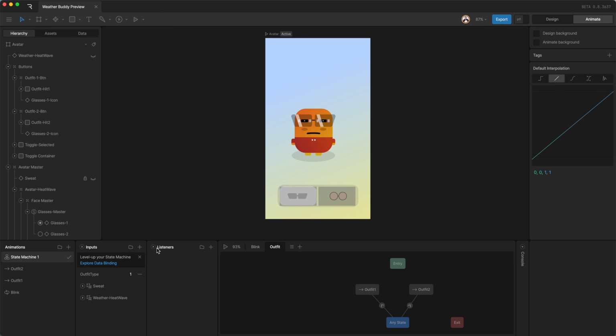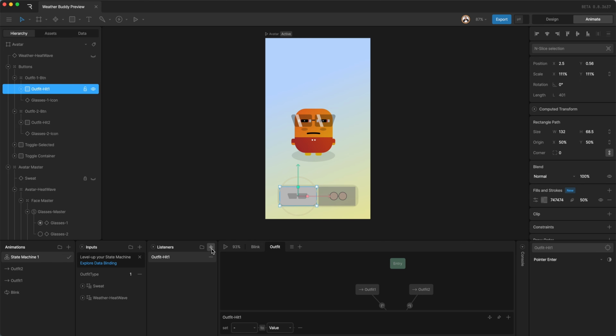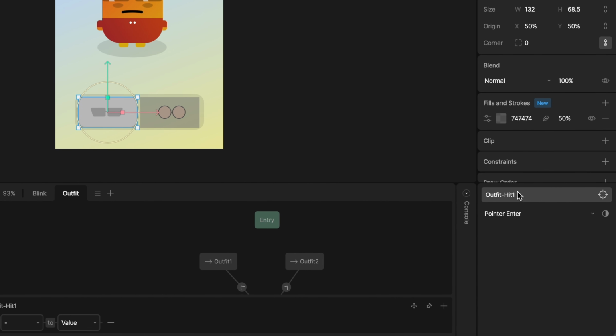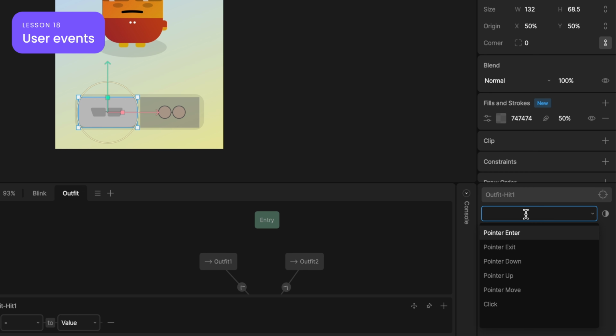Let's create a listener for each of the buttons. Let's start with the left one. Select it and create a listener. You'll notice that a new listener was automatically created with the same name as the layer we made. On the right side, you can see it's already linked to that layer. Underneath, there's an event dropdown with a list of events we can listen for. Let's change it to click, since we want to react when the user clicks the button.